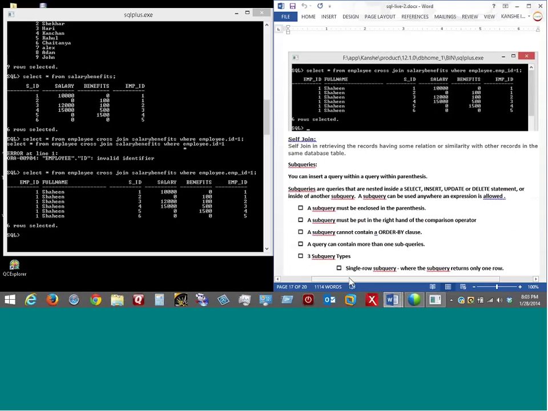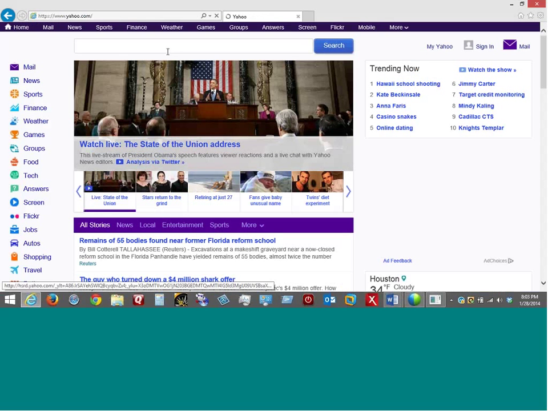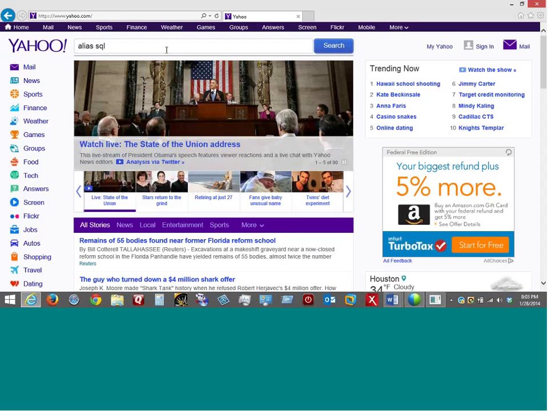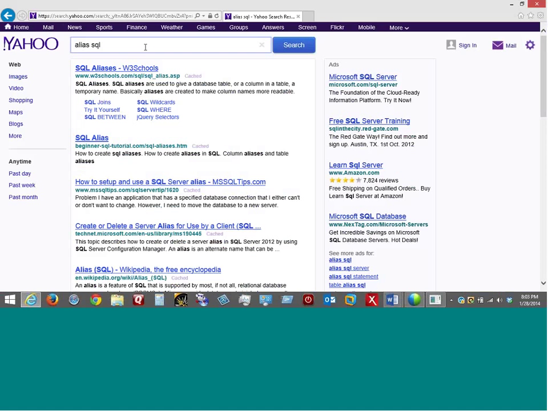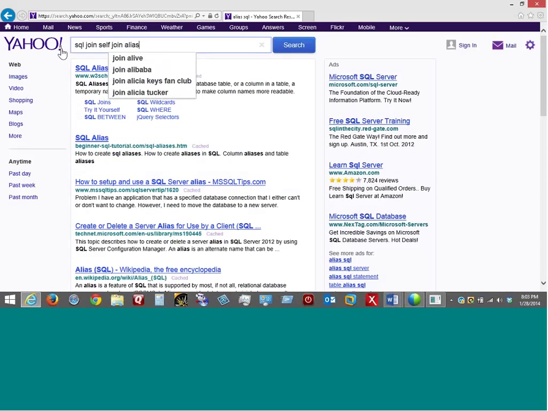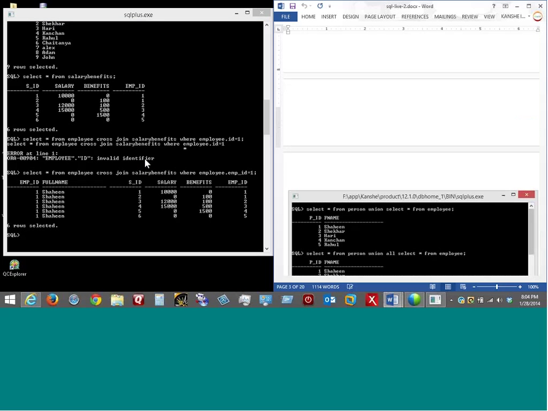Basically, the way you do that is you create an alias, and actually I don't have a definition here of what an alias is, so I'll show you. An alias is basically using the same table. I will put it on the slide actually. Actually, let's not do that. That's too broad a definition. SQL join, self join, alias.